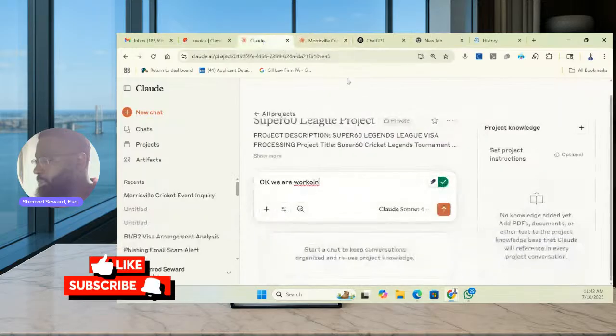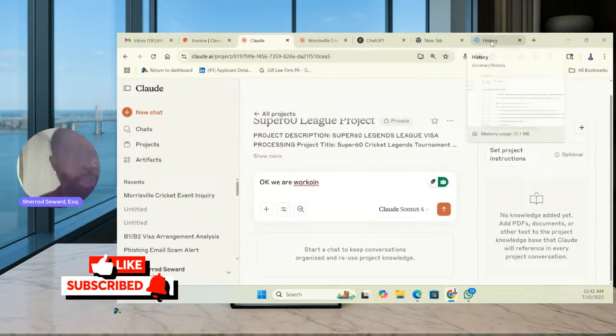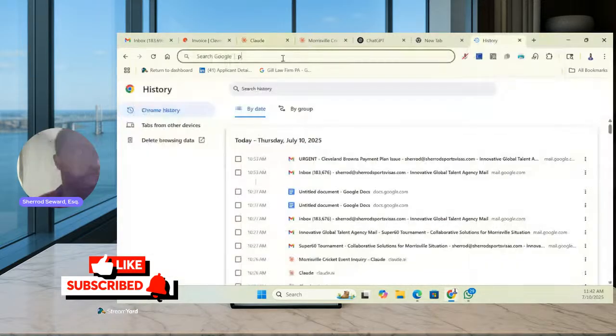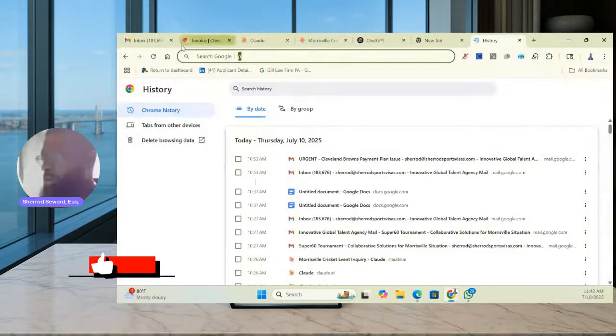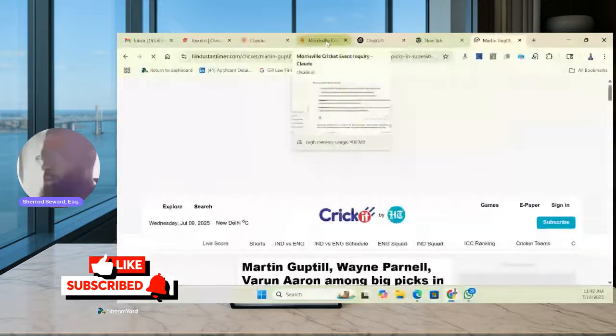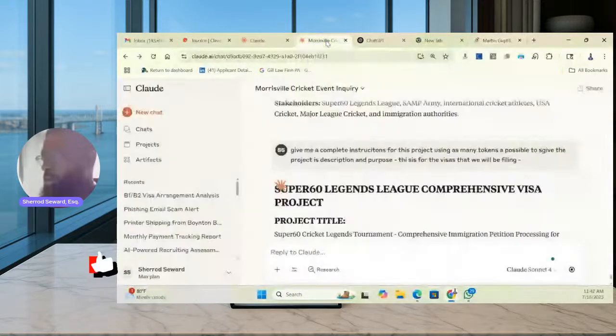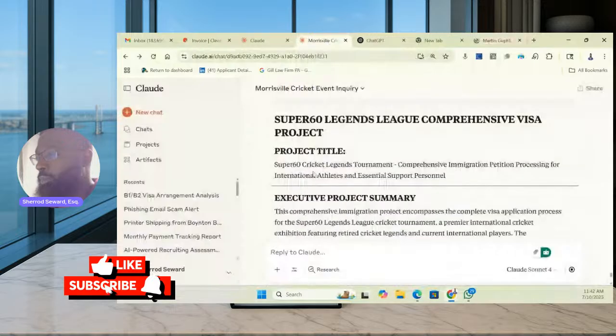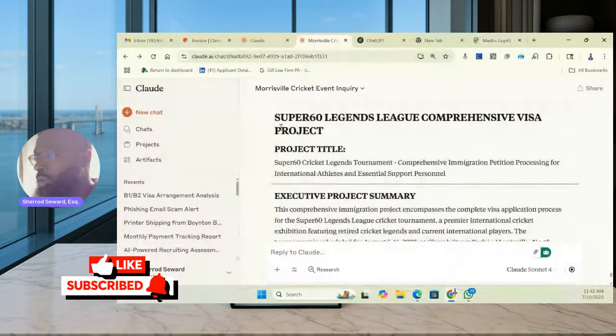All right, so this should bring up an artifact. So what I'm trying to do now is set up the project instructions. Then while we're doing that, we'll start looking up some of the draftees for this league. Let's go ahead and set it up here. I thought it would have been an artifact. That's fine.